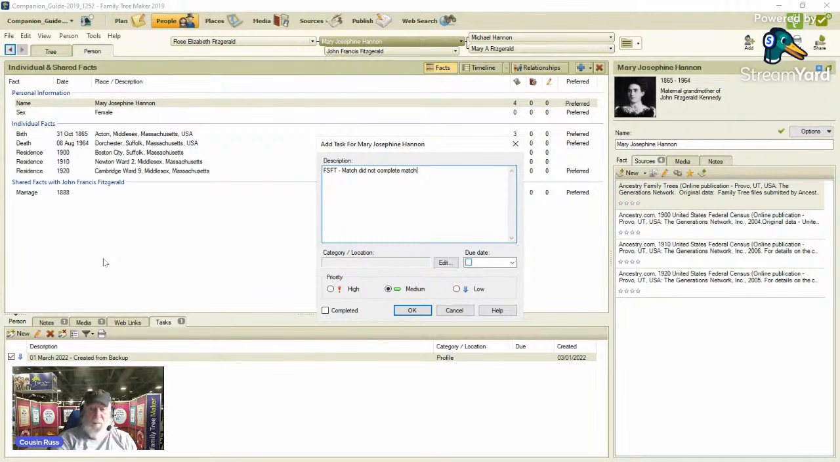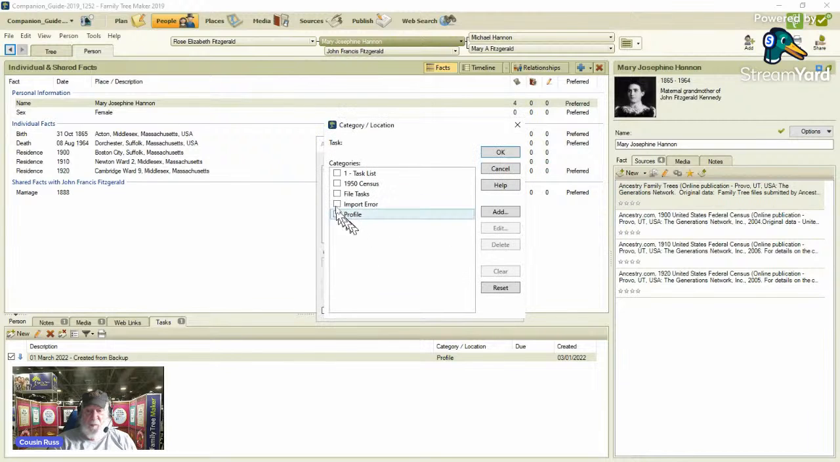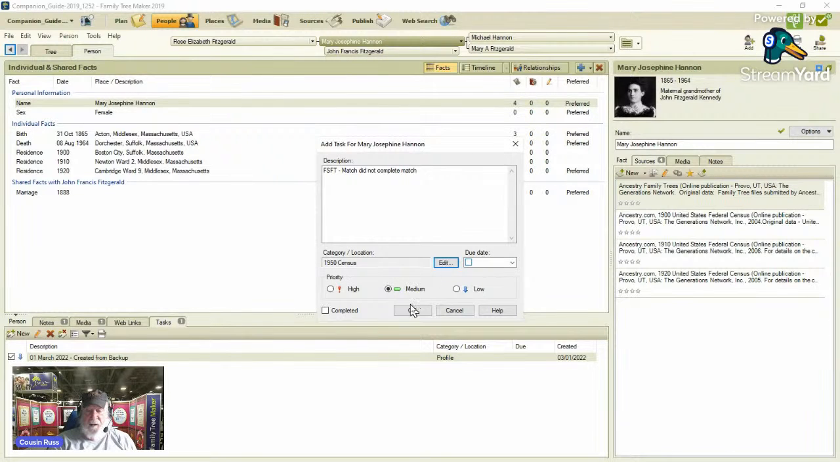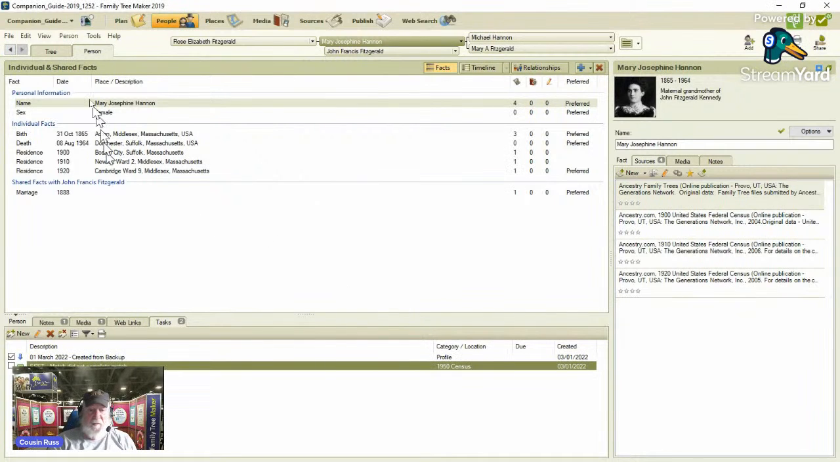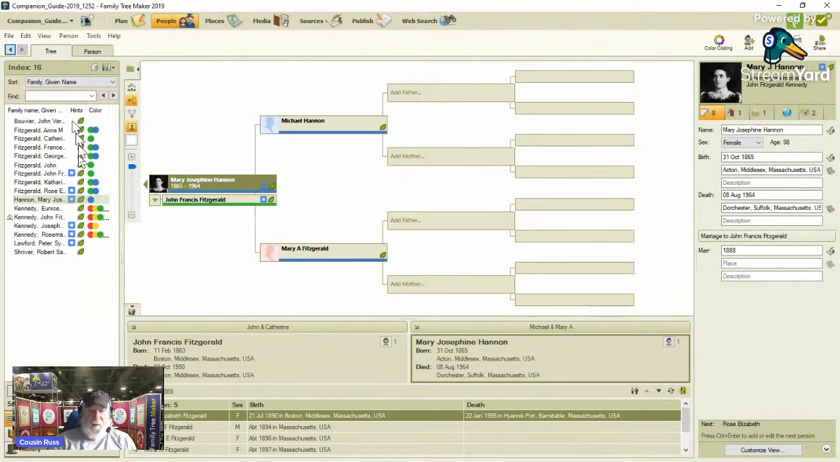I'll come back and look at that a little bit later on, because I want to clean up the wording. So that's a 1950 item for my to-do list. Look at this. I have a residence fact for 1900, 1910, 1920. I'm looking good. I have no address, but that's okay. So I'll come back to look for more detail for her later on.